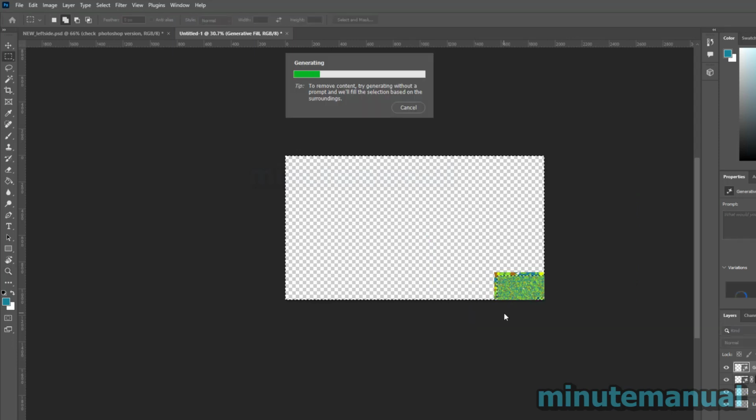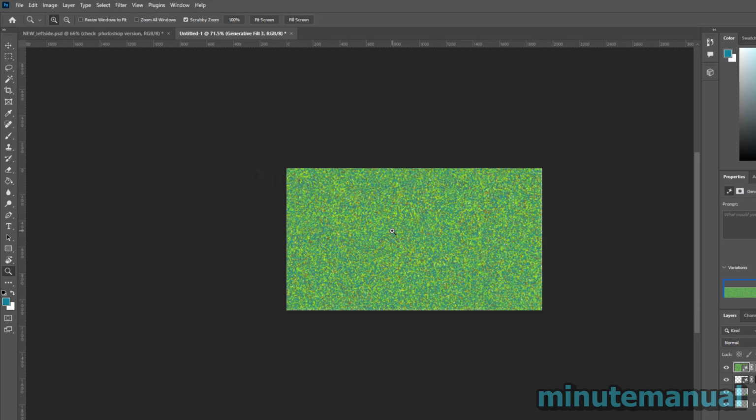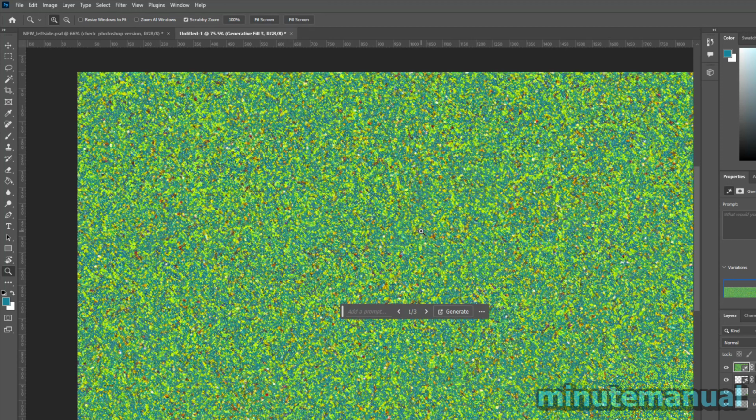Maybe I should print this off and put it on my wall. Who needs Pollock when you've got generative fill? That is hurting my eyes, so we're going to leave it there. I hope this helped.